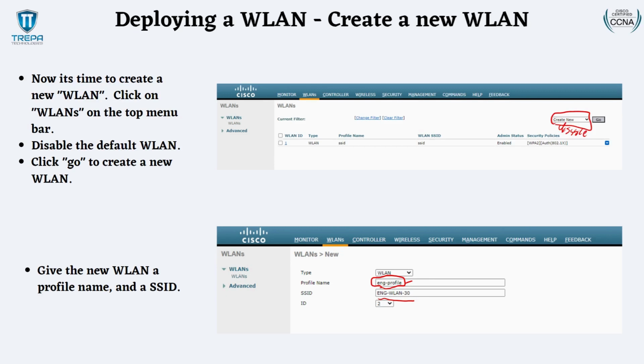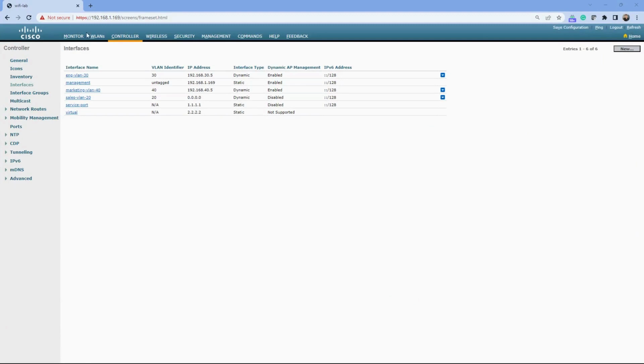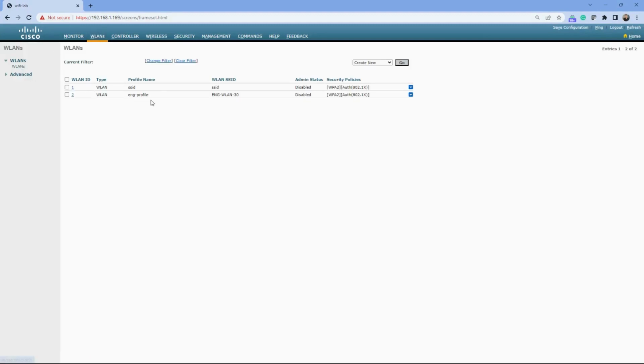So let's go ahead and bring up our GUI and jump right into it. So we're going to come here to, again, wireless LANs. You can see right here, I already have the engineer profile made. It's disabled though. So if I wanted to enable it, I'd hit enable selected and hit go.